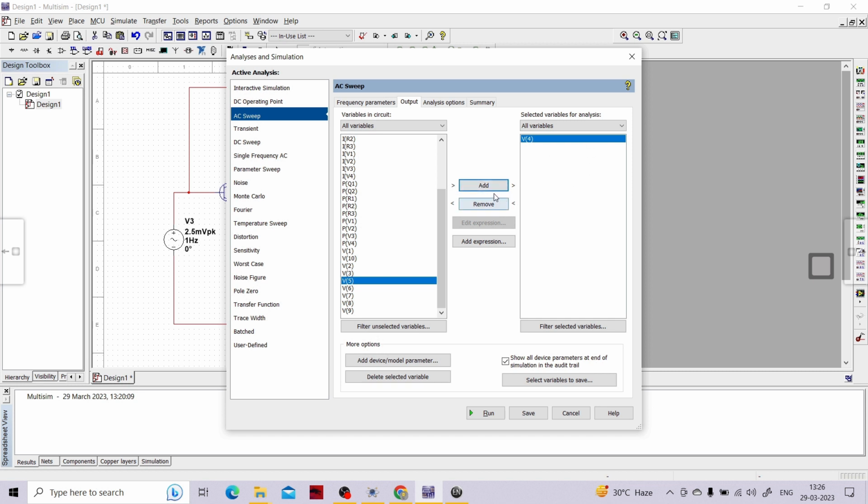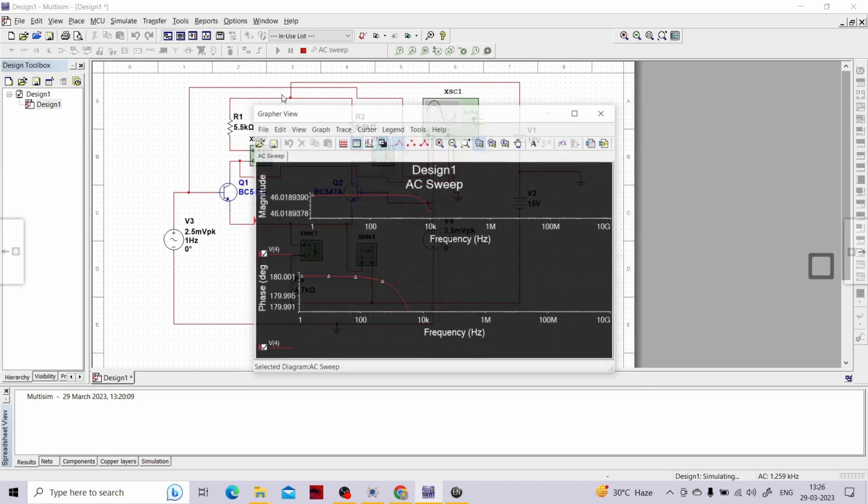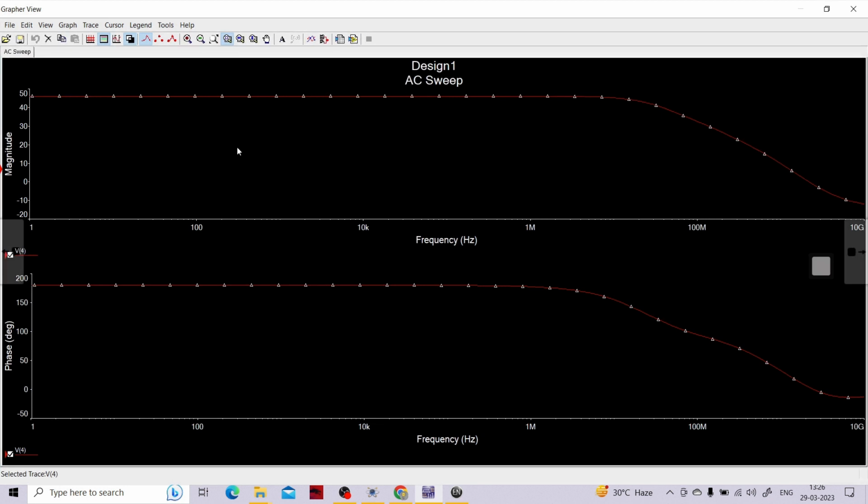Just click on this particular button, add, and then save, and then run this particular circuit. You will get the exact frequency response, and this is the frequency response. See, the above one is the frequency response.